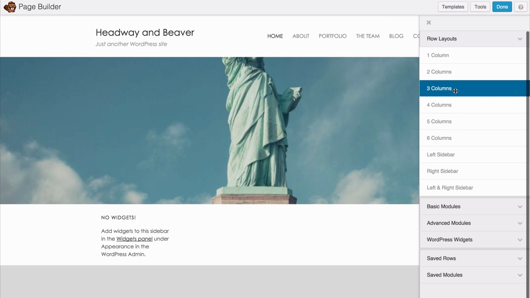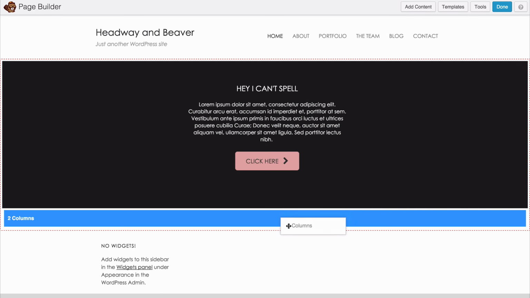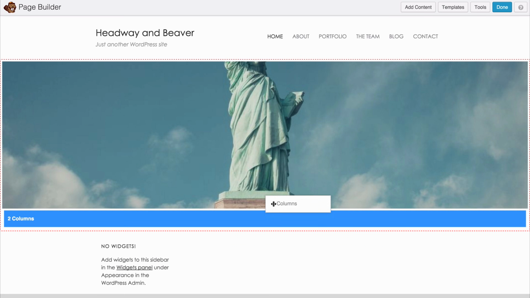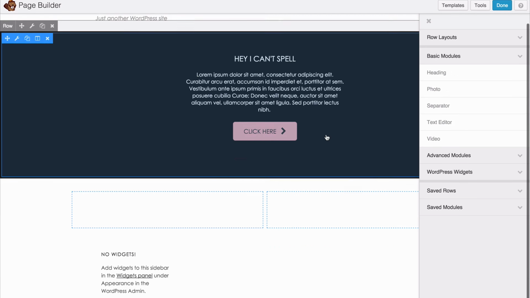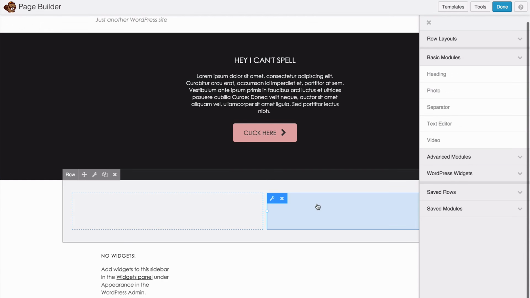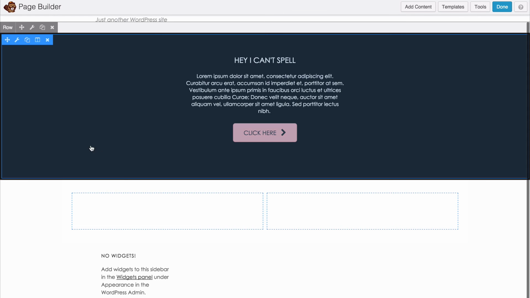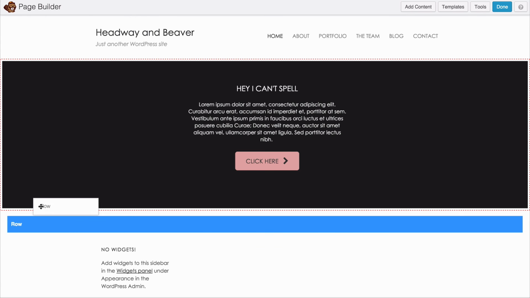So let me choose 2 columns, even though I said I'm going to add 3. And I'm going to make sure that it's underneath. I can put it inside this row, but I don't want to. I want to put it underneath the row. It's totally up to you how you want to do it, but I'm going to put it underneath. The reason I want to put it underneath is because I want the content to be centered. If I lifted this up and put it inside this box, it would be full width.